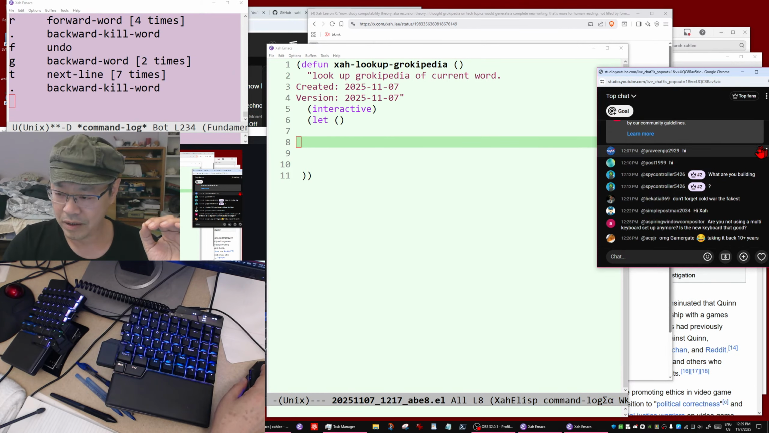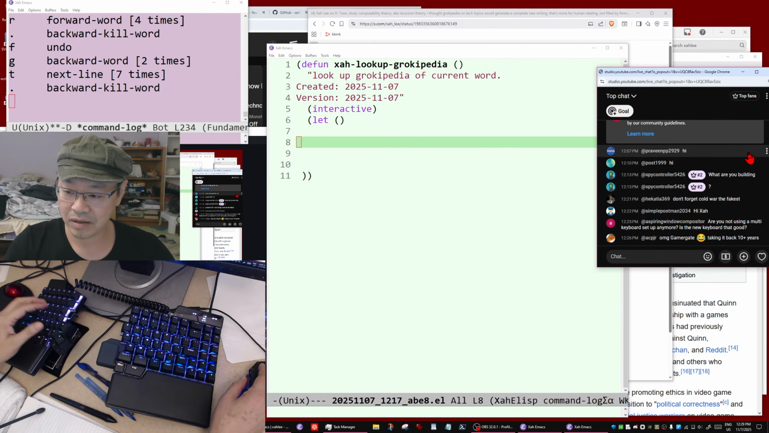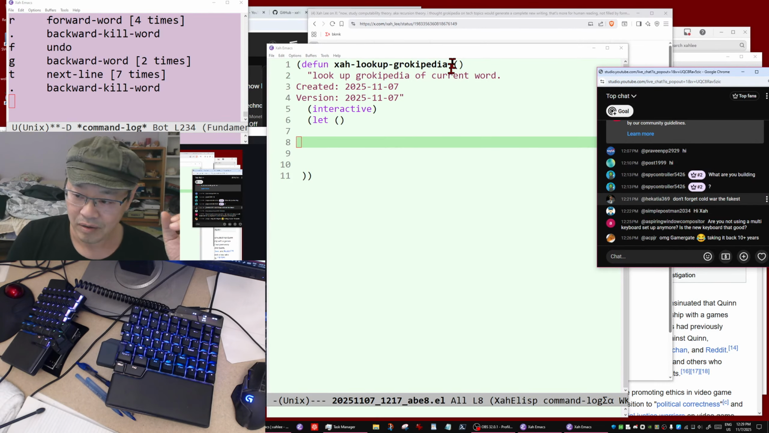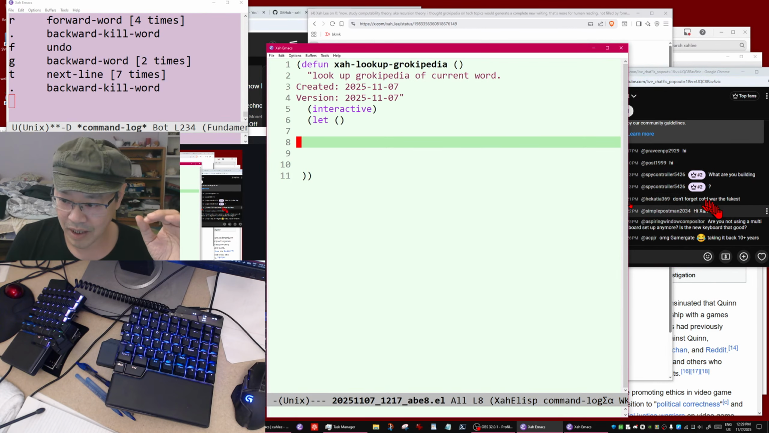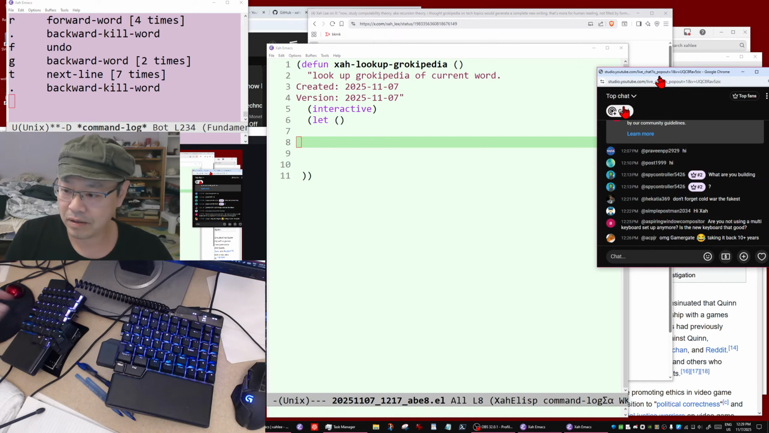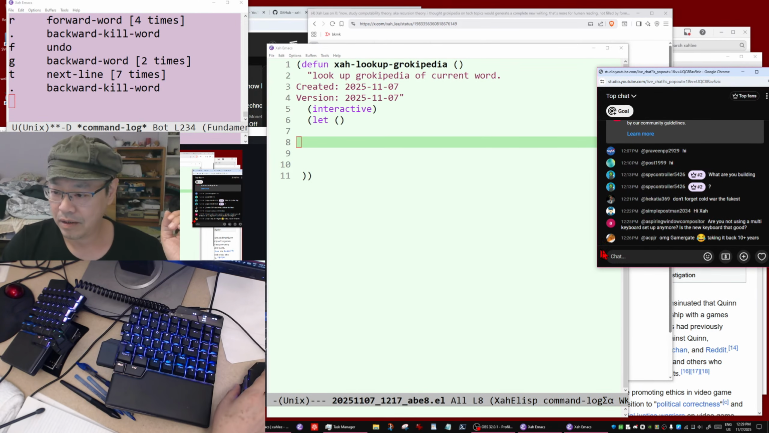So let's see comments. "Don't forget Cold War, the fakest." That's a questionable take. Okay, I don't know about that. Well, I mean, yeah, okay, let's not digress into that.